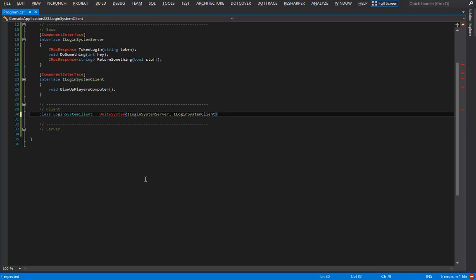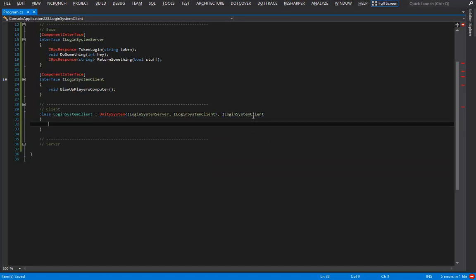Now there's one more thing that every system needs to do after that's taken care of. This is infrastructure stuff right here. What I have highlighted is just basic framework stuff that you will have to do in order to get this to actually work. So once you get this out of the way, you can just ignore it. The last frameworky thing we need to do is actually implement ILoginSystemClient.